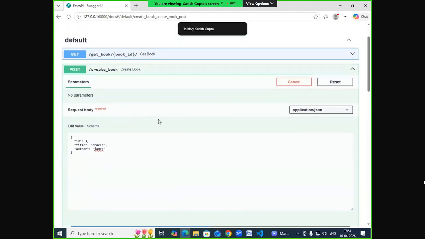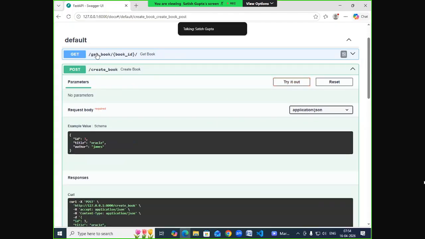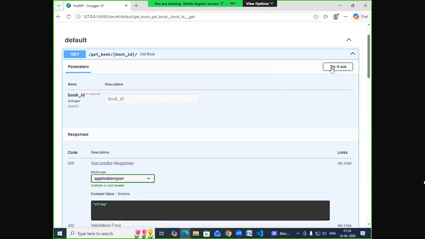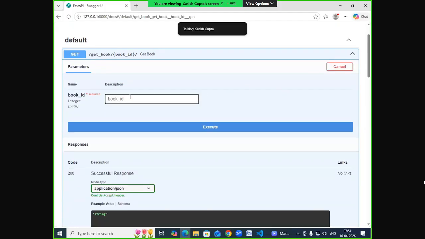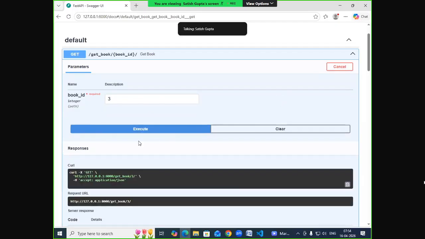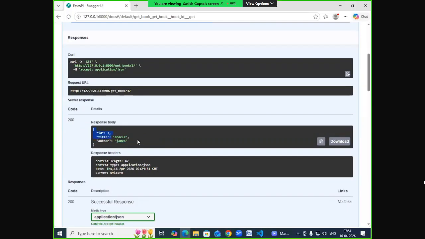Yes. Then in the same way, if you want to read the details of a book, you can cancel this. You can use the get method, try out, and enter the book ID. The book ID is 3, and execute. Now you can see 3, just now we added. And these details are Oracle, right?